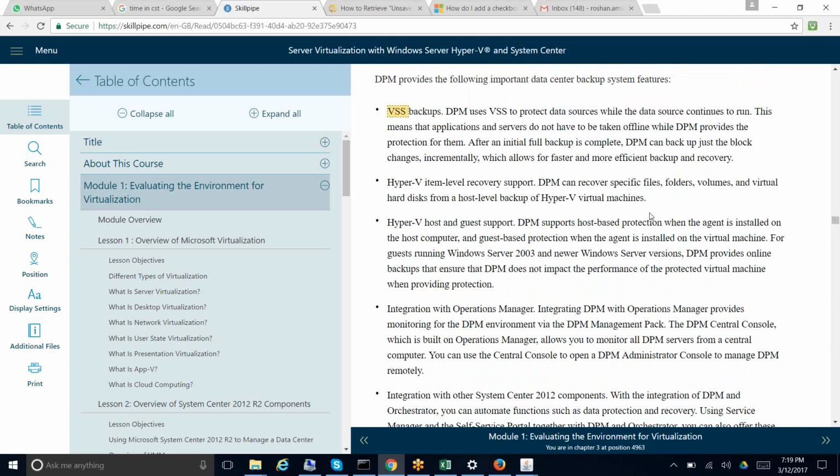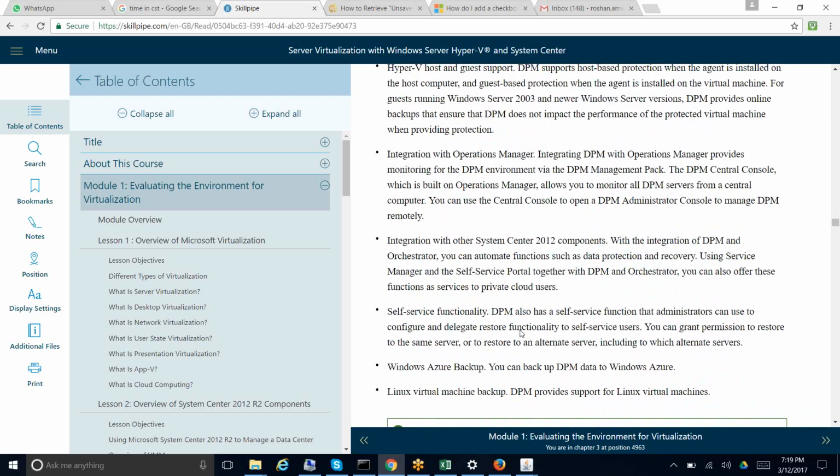Integration with Operations Manager. Integrating DPM with Operations Manager provides monitoring of the DPM environment via the DPM management pack. The DPM Central Console, which is built in Operations Manager, allows you to monitor all DPM servers from a central computer. You can use the Central Console to open a DPM administrator console to manage DPM remotely. So there are multiple ways that you can back up.